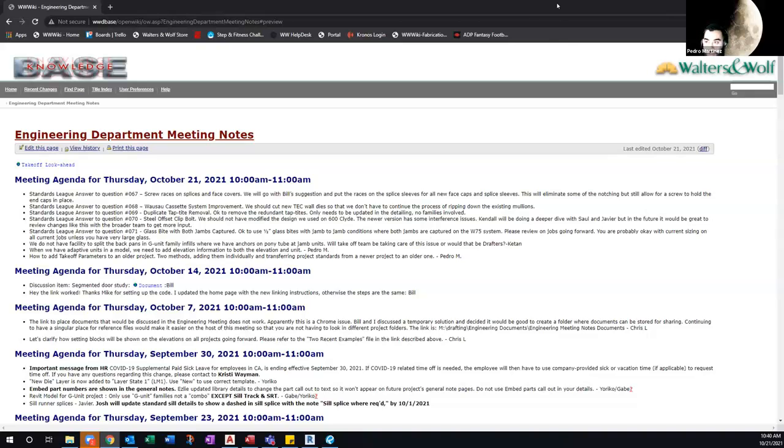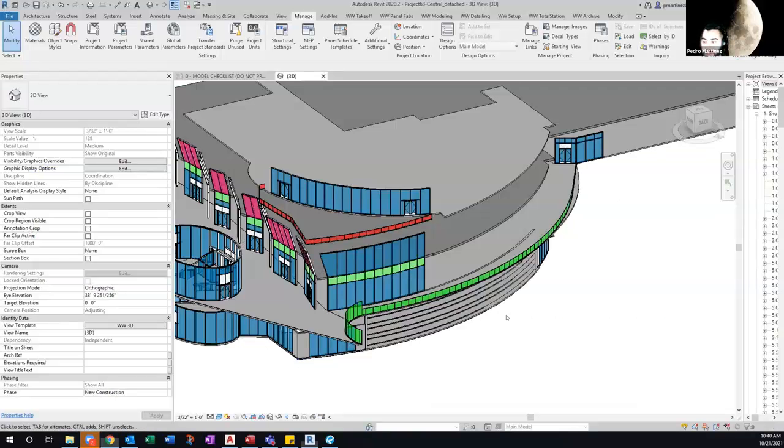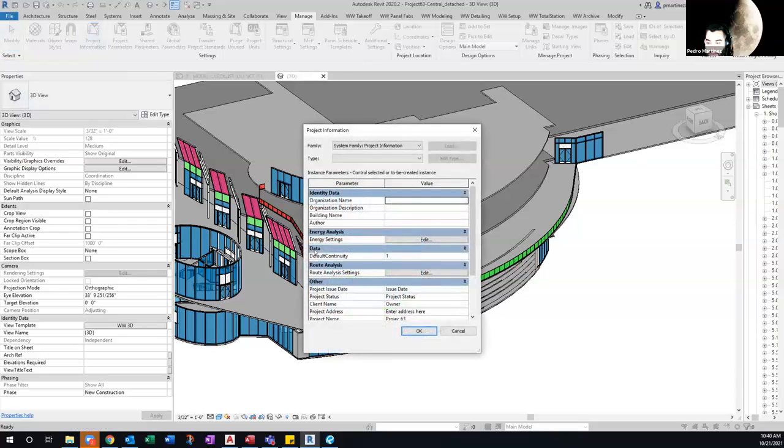So just to show you guys real quick, to look at these takeoff components, specifically the ones that I'm looking at, they are under the project information in the manage tab, project information. And what we're looking for is this data section. We only have a default continuity right now.